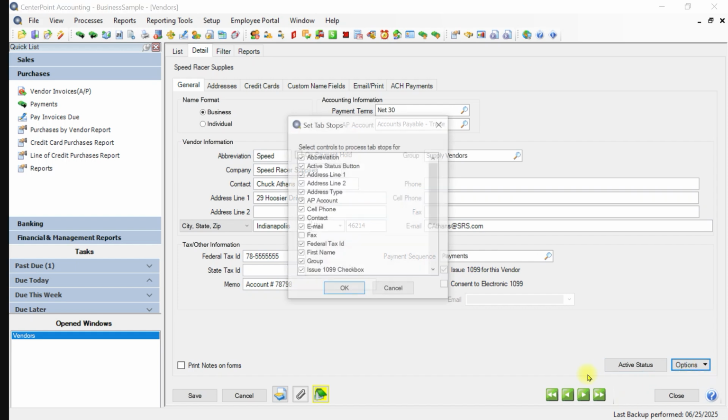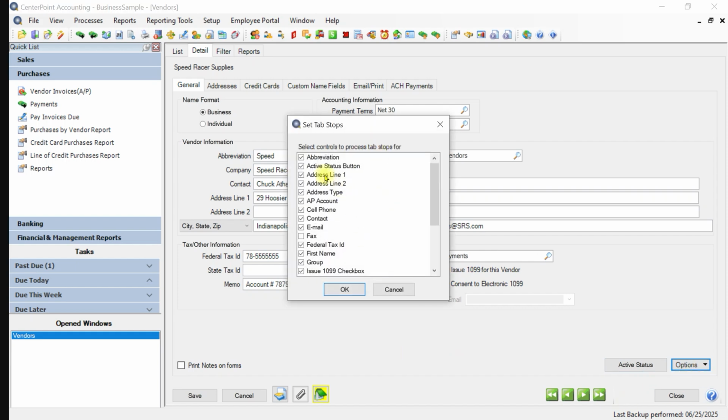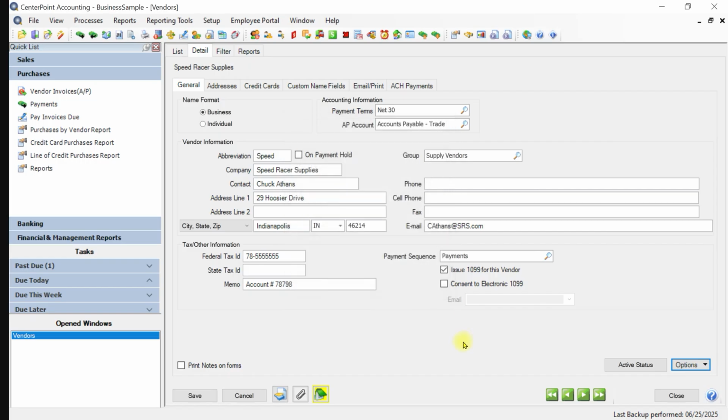Under the options button, you could set tab stops on this screen, so you can take off fields of information you don't use very often. Like for example, I don't enter in any FAFSA numbers for my vendors, so I've taken it out of the tab sequence.